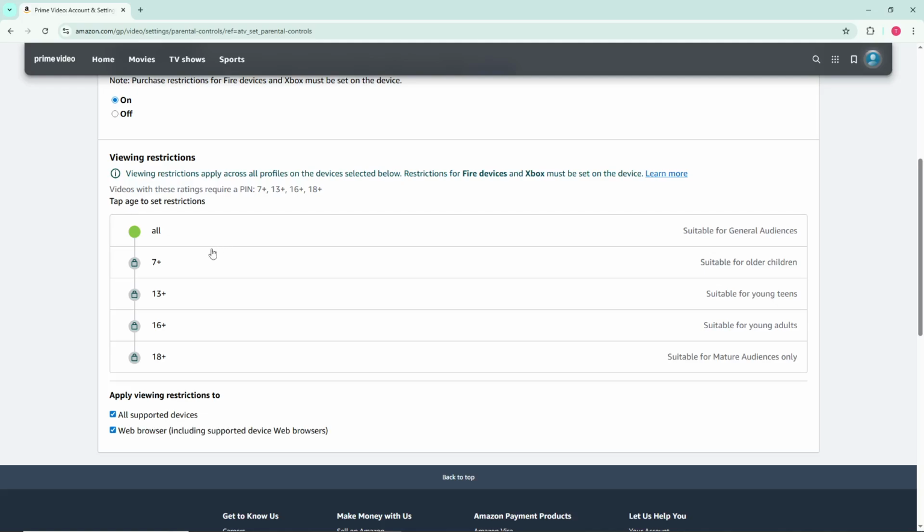You'll notice several options displayed, typically including ratings like 7+, 13+, 16+, and 18+. These ratings correspond to different maturity levels, so select the one that best fits your needs. For example, if you want to restrict content to a younger audience, you might choose 7+ or 13+. If you're setting this for an adult profile with no restrictions, 18+ would be appropriate.